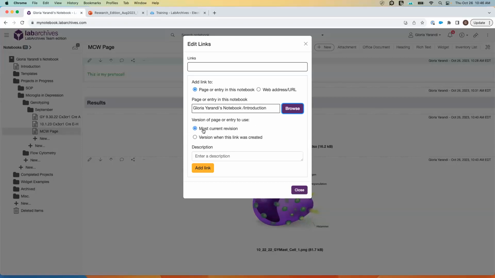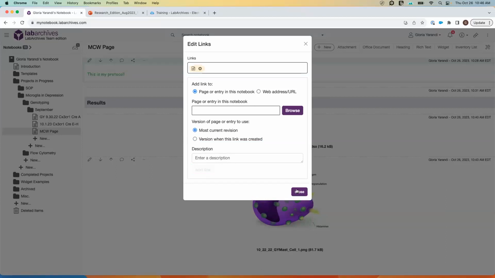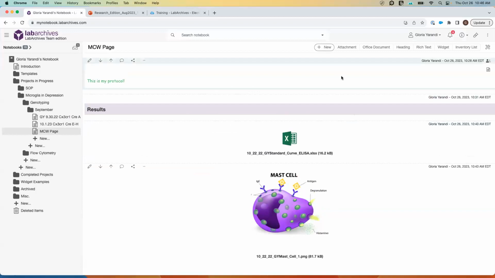I can either decide I want to use the most current version or the version from when this link was created. And when I click on that, I can add a subscription if necessary as well. And when I click add link and click close, you'll see a notebook icon, like a page icon, allowing me to click on my introduction page.